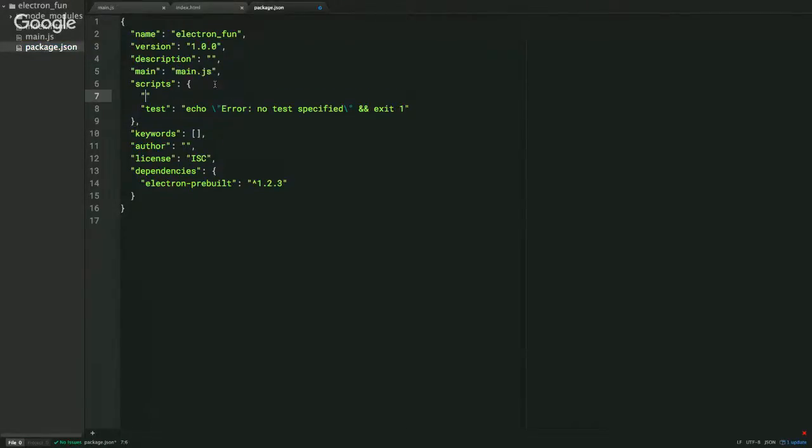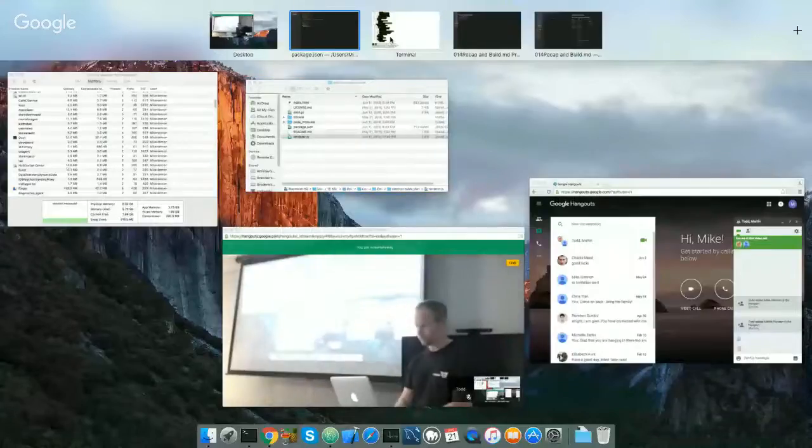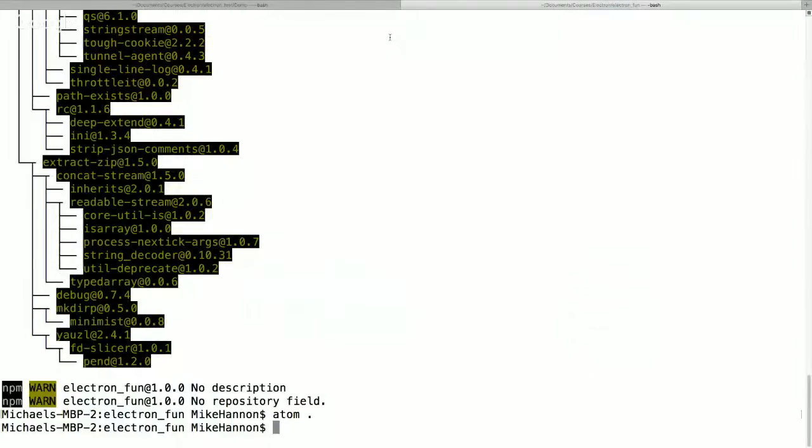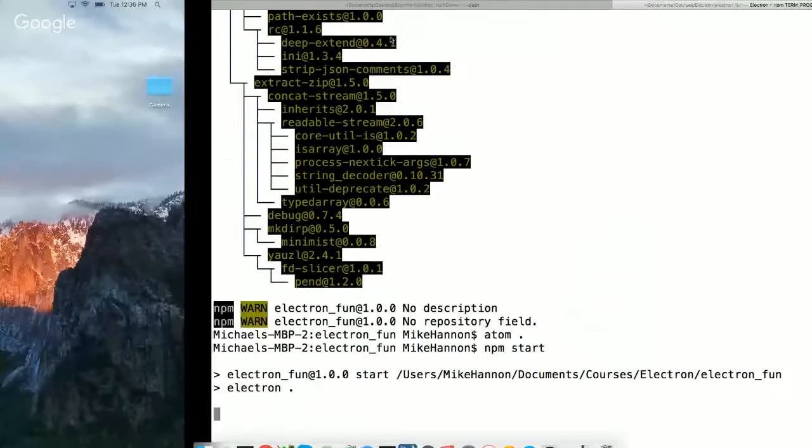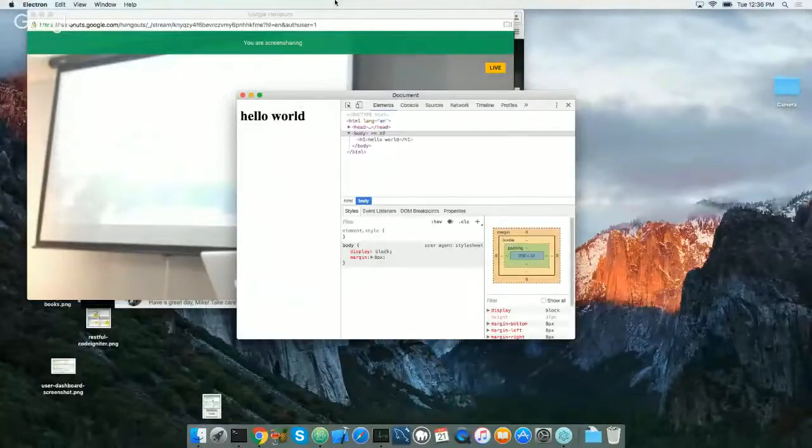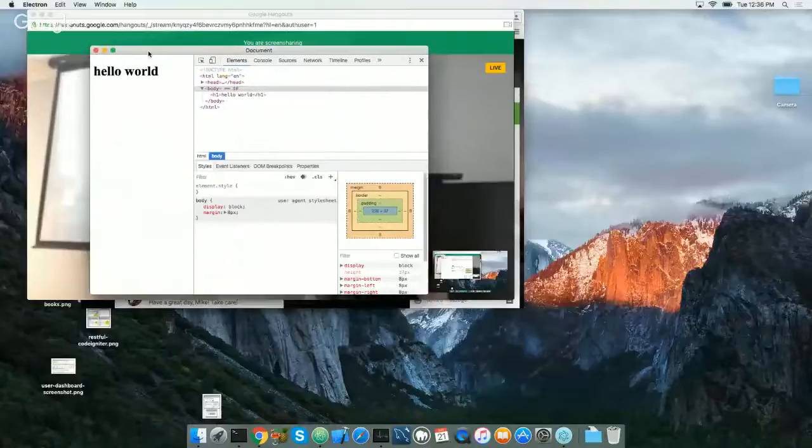And let's make our start script. Start. And that's going to be electron dot. And it's part of an object, so that should be good. Cool. I tried to say it's part of a dictionary, but too much. There we go. So we have our first application.